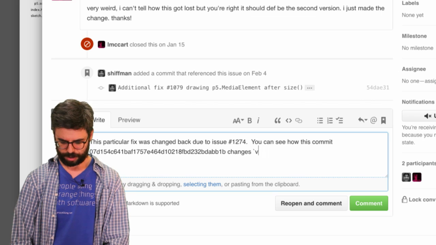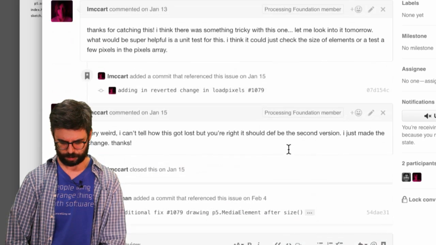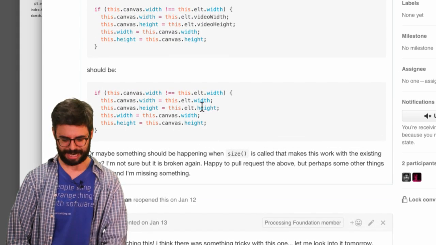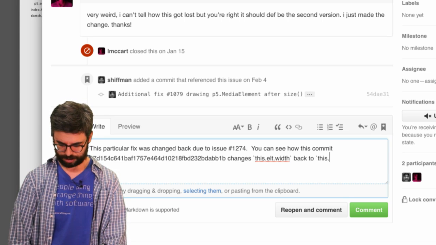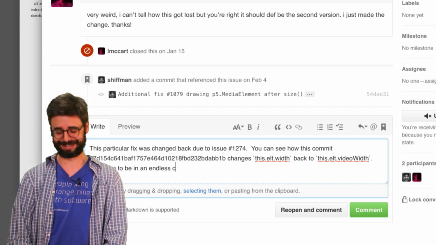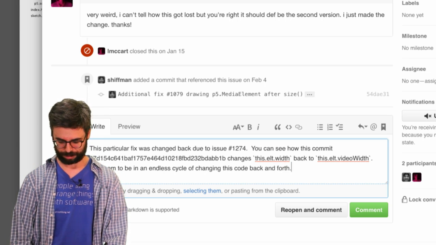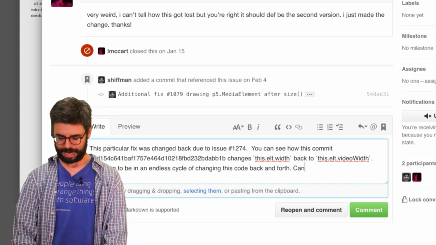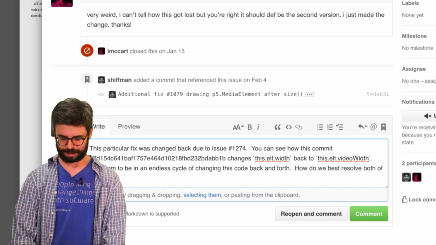This changes, and if I do a single tick, by the way, that makes it code formatted, changes this dot width. So hold on. This is this dot elt dot width back to this dot elt dot video width. We seem to be in an endless cycle of changing this code back and forth. How do we best resolve both of these issues?